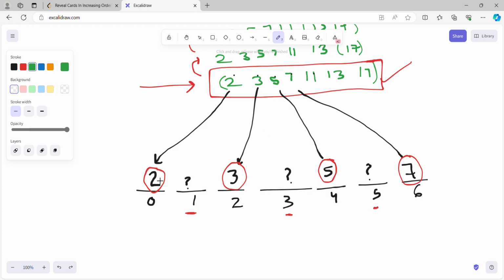From 2 I have filled this 3 after skipping one index. From 3 I have skipped one index and filled 5. From 5 I have skipped this index and filled 7. From this 7 I am going back to the start, but first we skip one empty index. I have skipped this, then I fill this with 11. Every time I'm skipping one empty index.